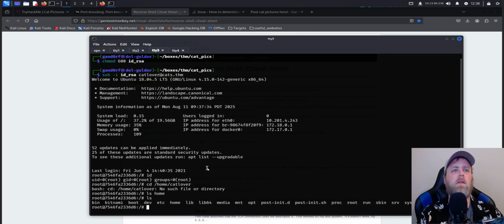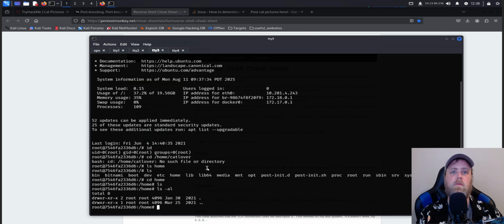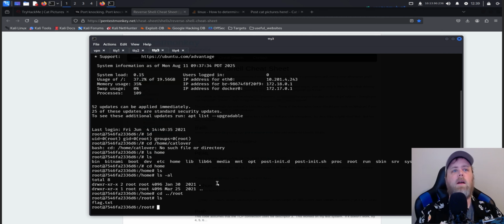We just do ls where we're at. It looks like we have quite a bit, and there is a home directory. There's nothing in it. No hidden files either. Now, if you look back up here, we do have a root directory, and we are root, so let's go access it. All right. So in here we have our flag.txt.